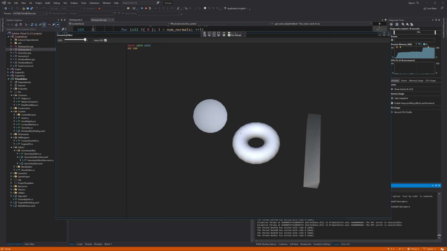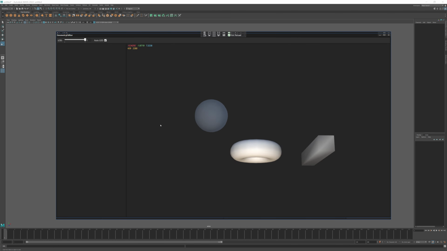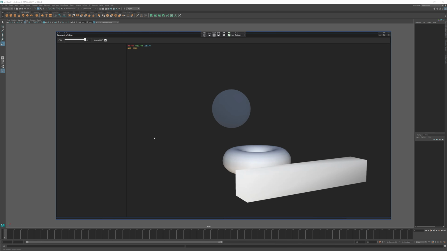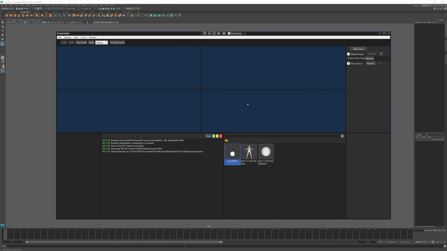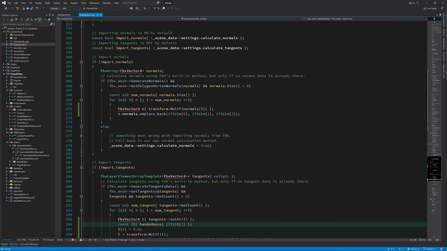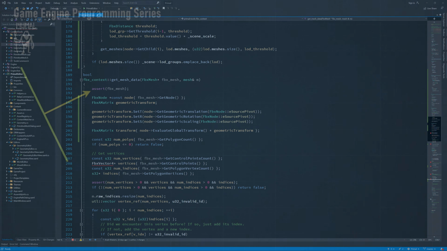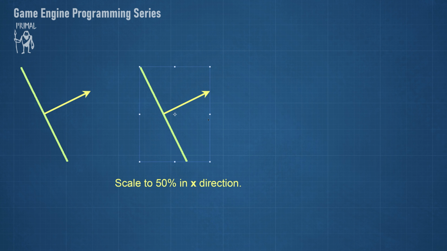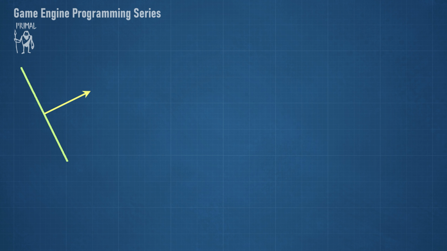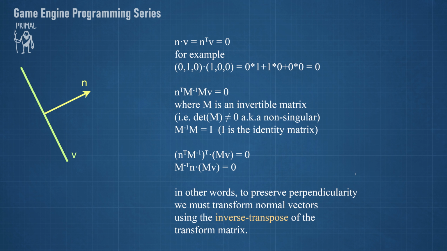Looking at the imported geometry, we now see that the shapes are at positions that we would expect, but something is quite off with the shading. To explain what's happening, look at what happens when I transform this drawing. The green line represents a surface and the yellow line is the surface normal vector. Applying the same transform to both of them doesn't preserve the perpendicular property of the normal with respect to its surface. We can mathematically derive what we need to do to keep the normal vector perpendicular.